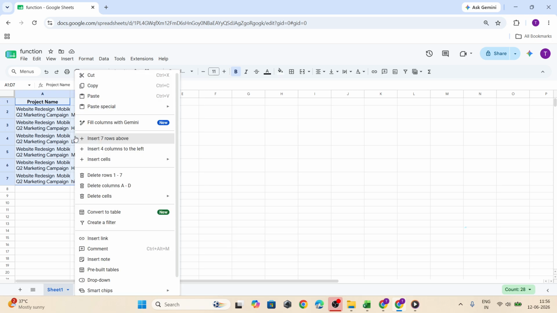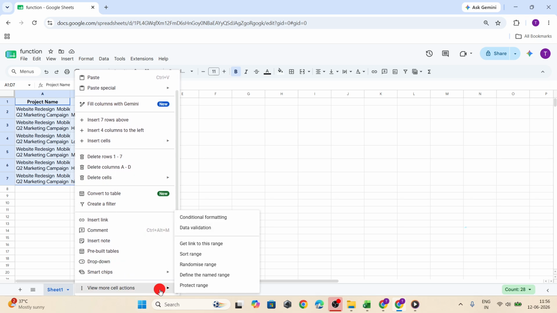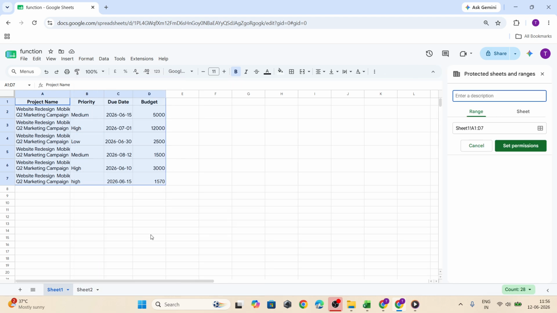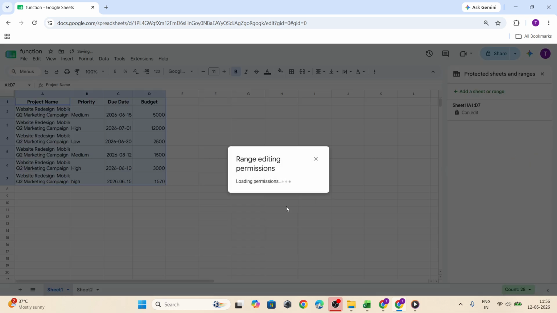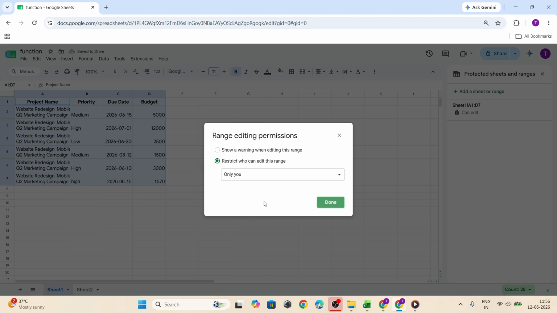From there, hover over View More Cell Actions, and then click Protect Range. This will open a panel on the right-hand side of the screen where you can manage the protection settings for that selected range. In the side panel, click Set Permissions. This is the part where you decide how strict you want the editing restriction to be. Google Sheets gives you two main options here, and the best one depends on how your spreadsheet is being used.